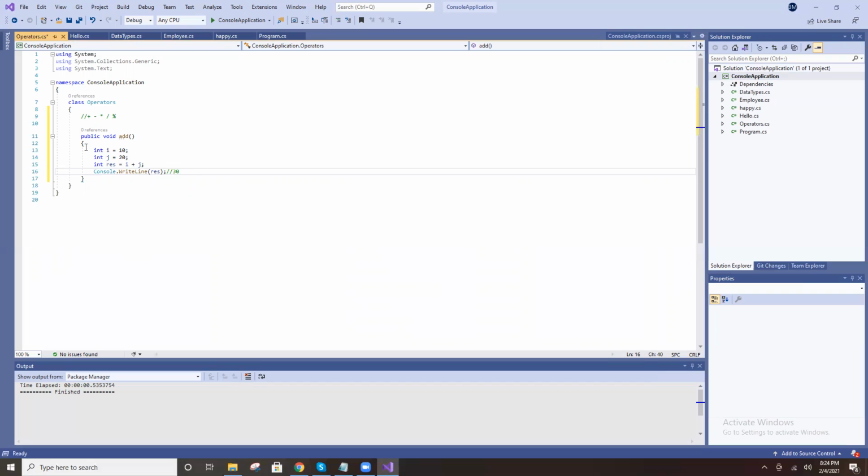So first, what is the i value? 10. What is the j value? 20. Now i plus j means 30, so the res value is 30. Now I print res. What will print? res is 30, so it will print 30.